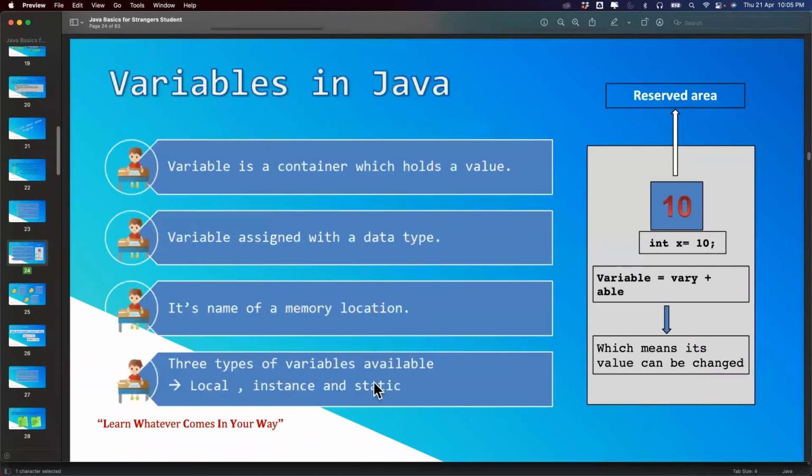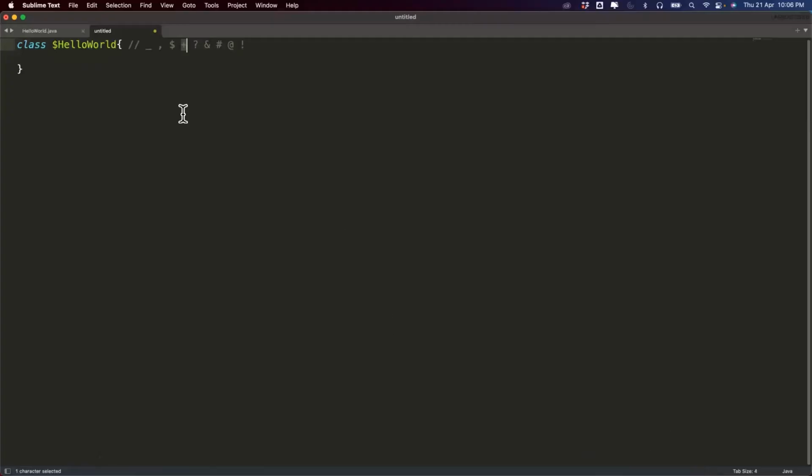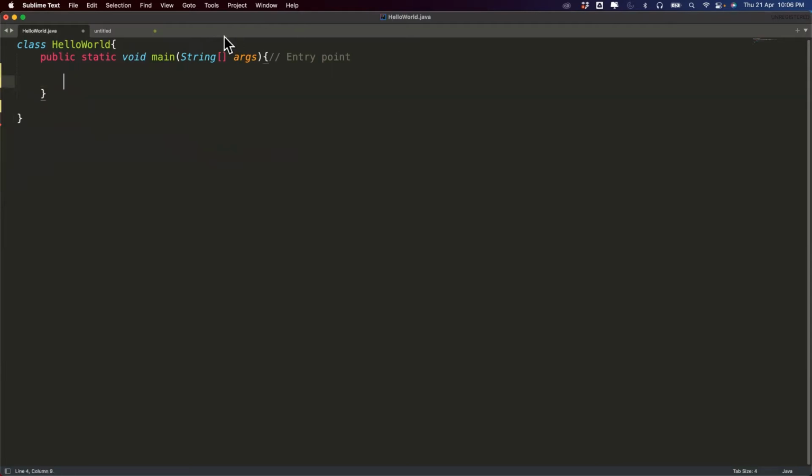So now what I'm going to do is create, we already have a class, and I'm going to reuse the same class. So this is our hello world, right? I'm going to remove everything here and keep a simple plain class. It doesn't have anything in it. We have only the main method, which is executable.